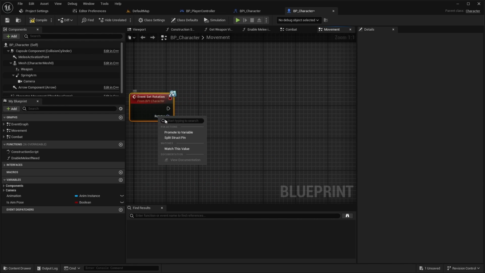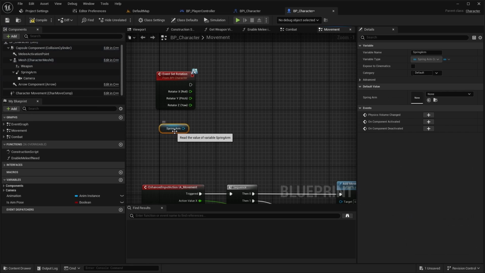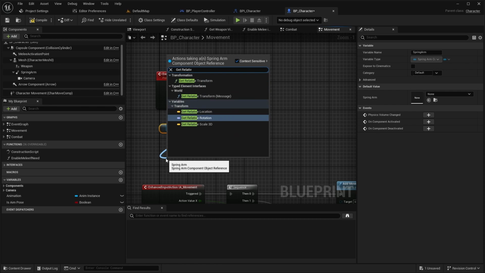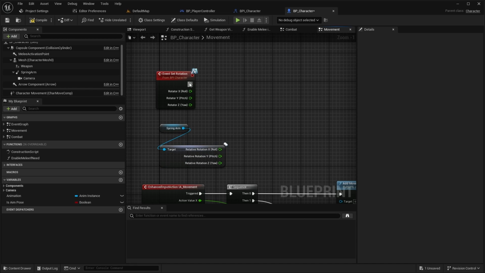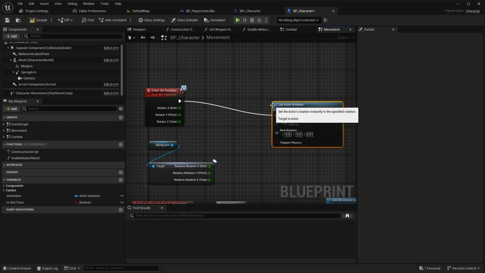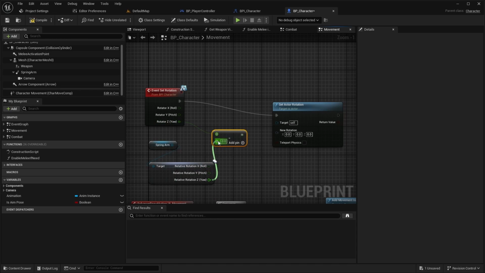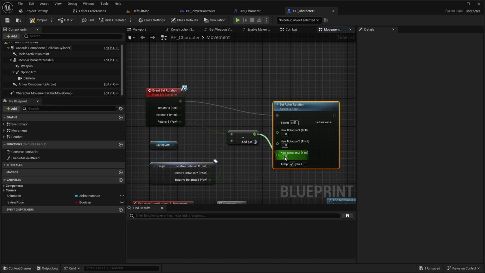Inside, split the rotation and get the rotator of the spring arm and split it too. And call setRotator. And call setActorRotation. We have to set only that rotation. And to calculate it, subtract the spring arm's rotation from the input and set it to Z.